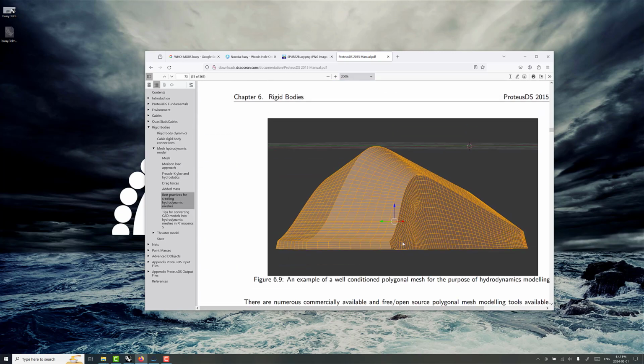On the other hand, this is what it looks like after cleaning up in programs like Rhino or Blender or many other kinds of programs that are out there. So you see a more uniform aspect ratio, uniform spacing, uniform sizing. Yes, there can be some little areas with concentrations of panels, but that's okay. And let's look at a couple of other examples.